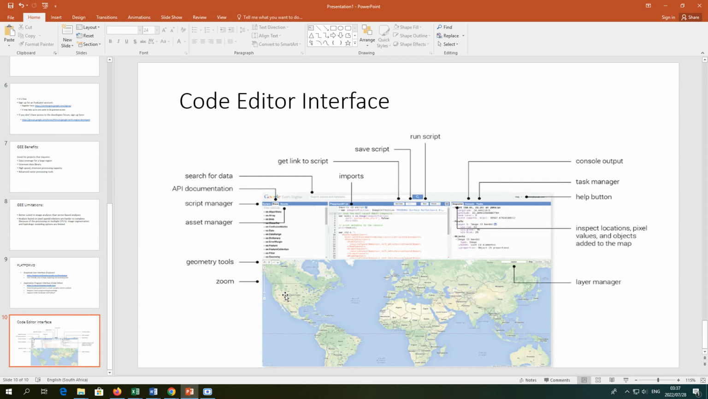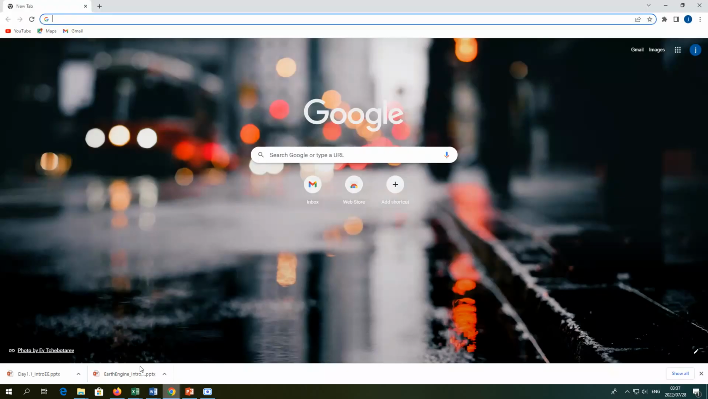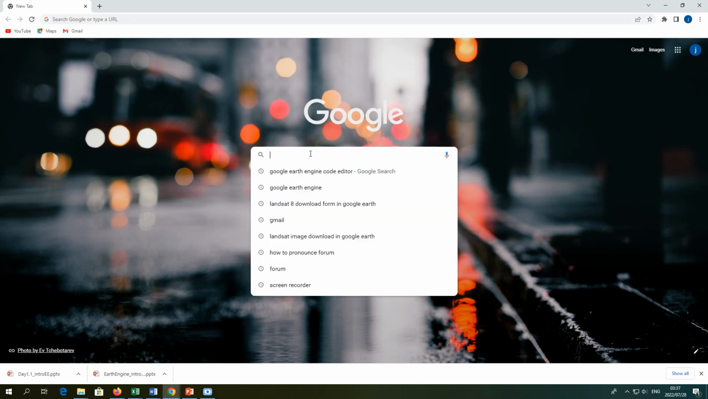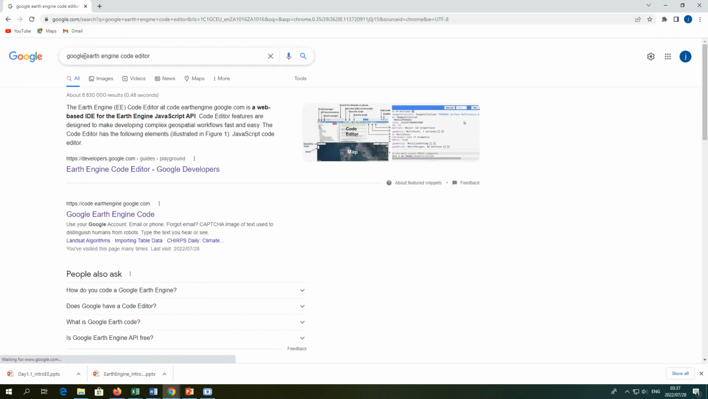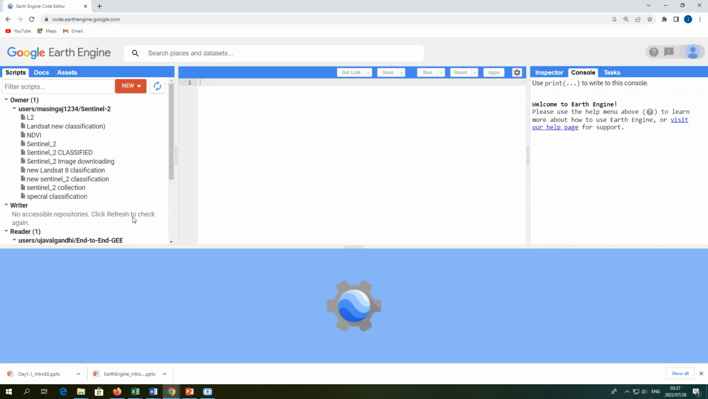Now we're going to the practical part of it. So by digging into the practical, we need to search here. We search Google Earth Engine so that we can start running. Okay, it's here. You can search Google Earth Engine Code Editor. Then you choose the second one, because it takes me directly where I want to go.